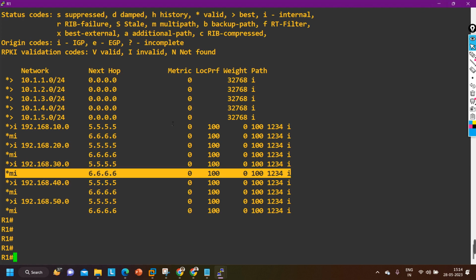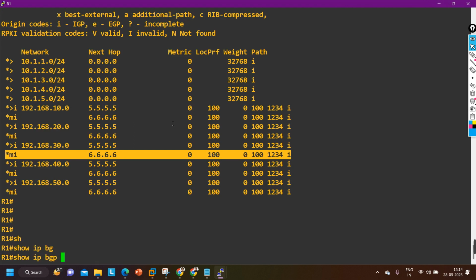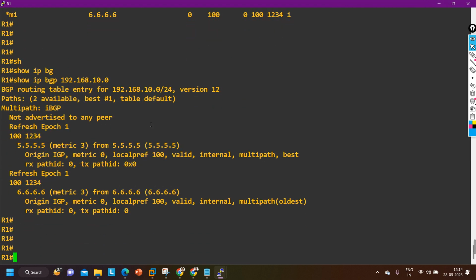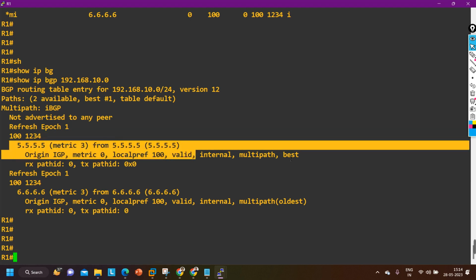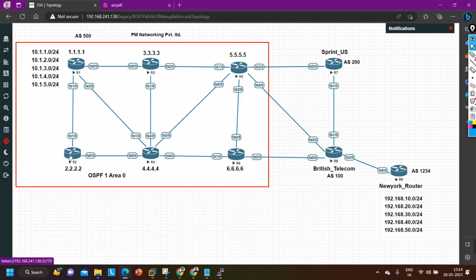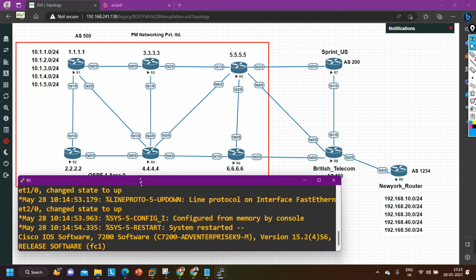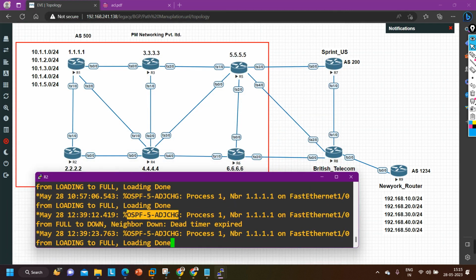If you want to verify it, you can verify it, but before that let me run one command. Show IP BGP 192.168.10.0. Here also you can see which one is the best path. 5.5.5.5, this is best, and this one is older. So if I configure BGP on router number 2, this will be the iBGP neighborship. Let me configure BGP on router number 2. Let me check whether router 1 is advertising both paths to 2.2.2.2 or not.